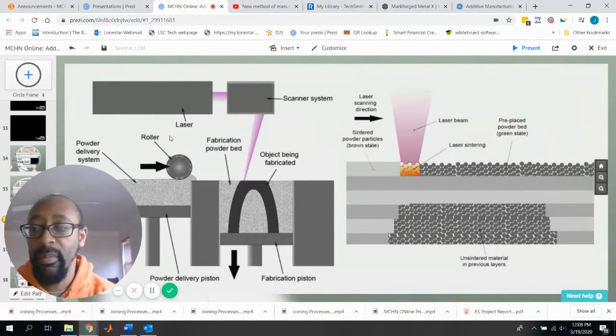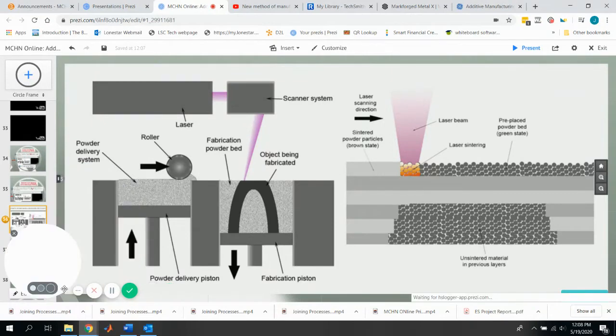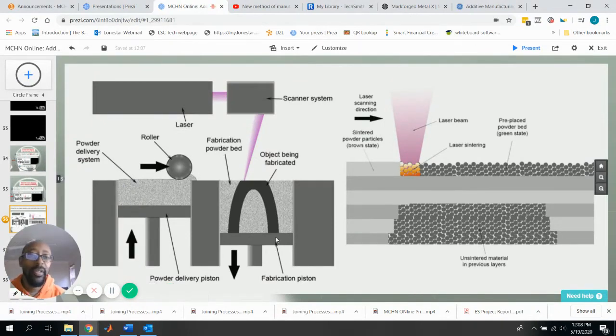And here's a diagram. I'm going to make my head just a little bit smaller so you can see more of the diagram here. Okay, you can see how this diagram is very similar to the 3D printing process.